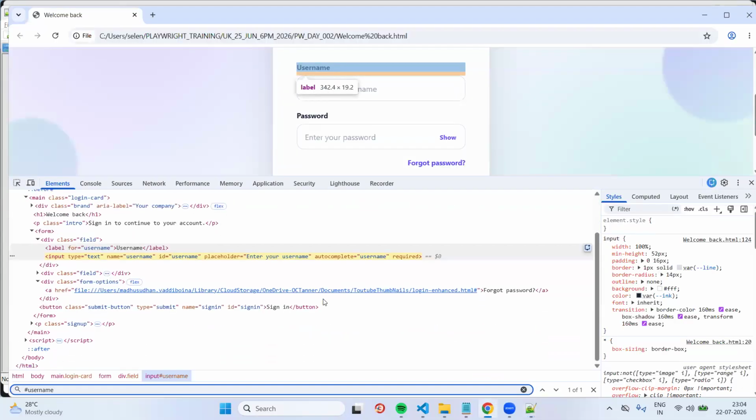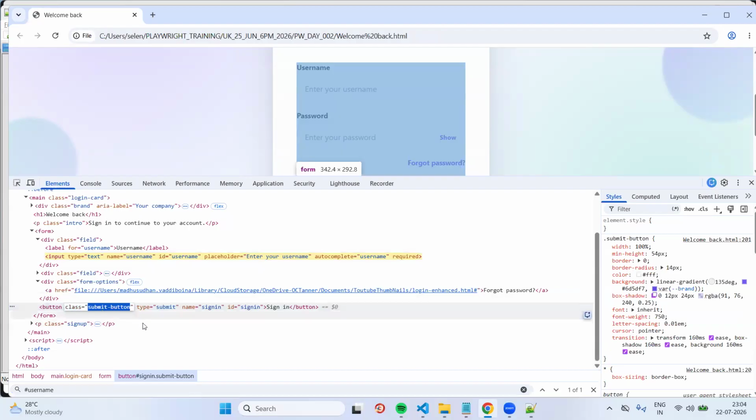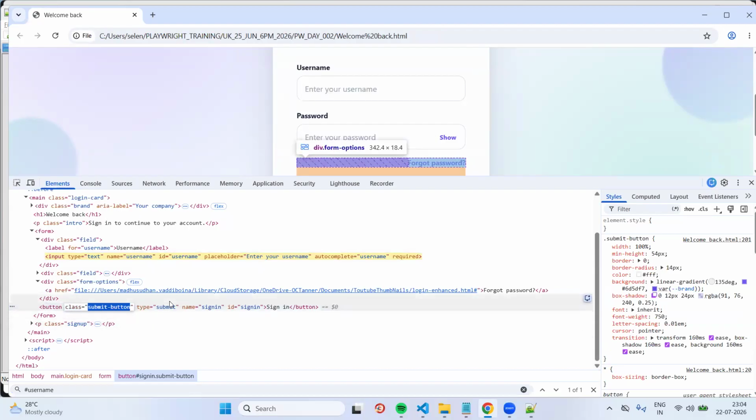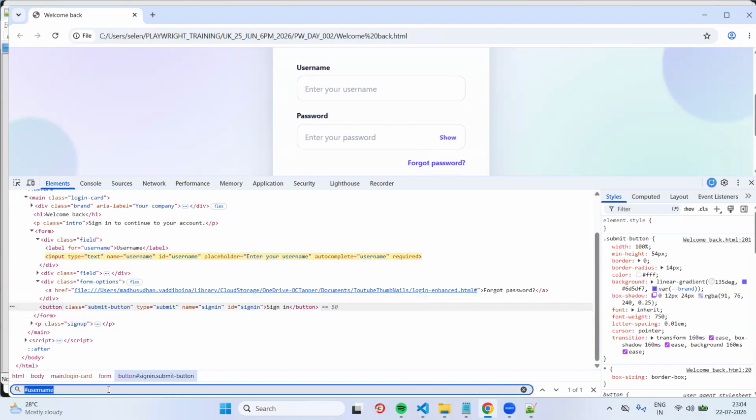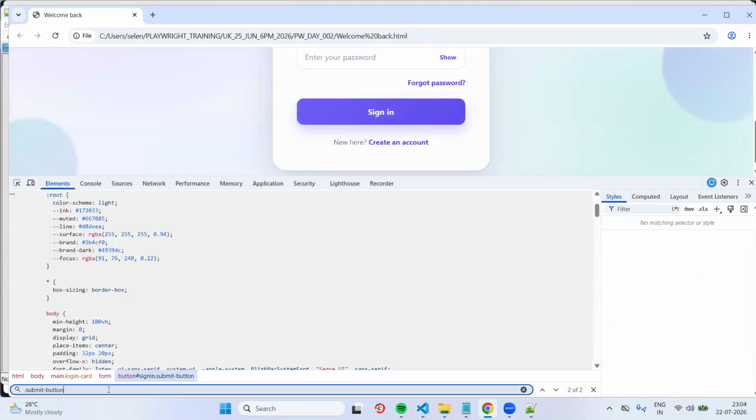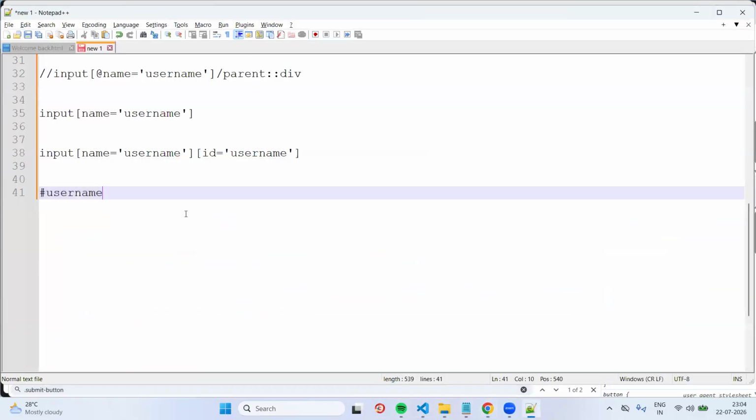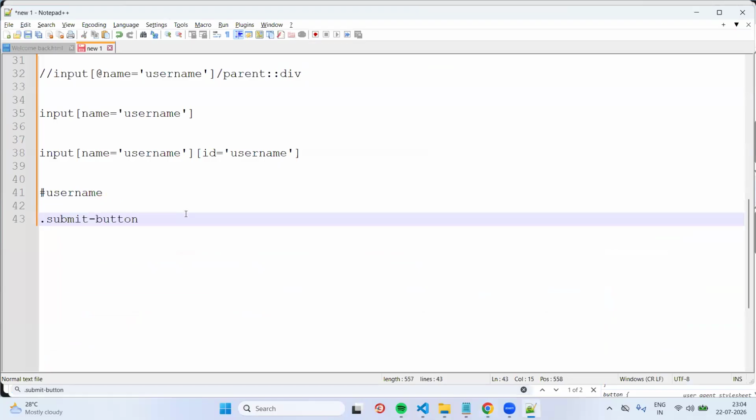And suppose let's say there is a class name. So let us see here. This submit button has a class. And if you want to form the CSS using the class name, use a dot and the class name. That's it. You see, it is identifying the sign in button. So to form a CSS using the class name, just give dot and the class name. So this will form the CSS.